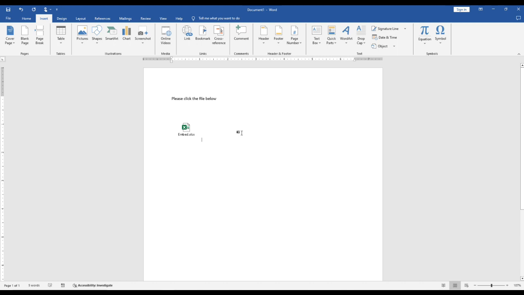So if the user were to open this Word doc, they can actually click on the file to access the Excel sheet.